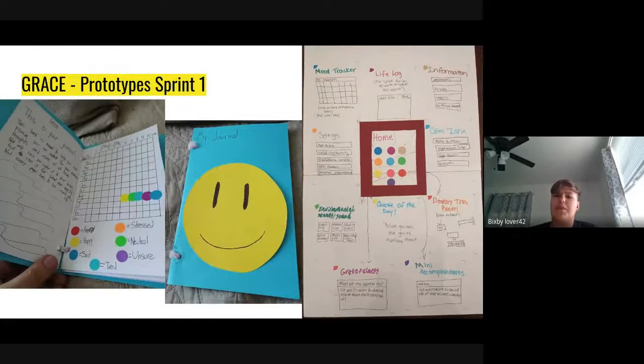And then here are two prototypes. On the left is the journal, and it shows the stress page and dates. And then on the right is a low fidelity model of our app, because that is how much time we had to do it.